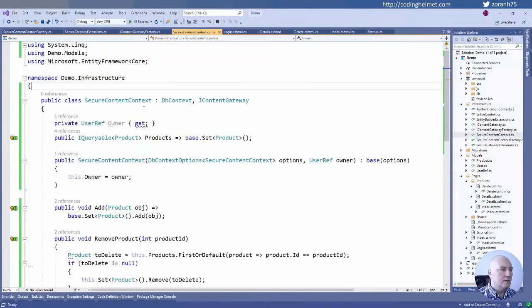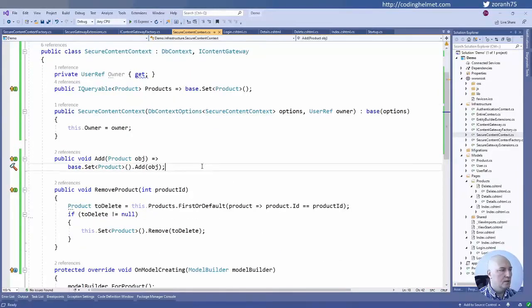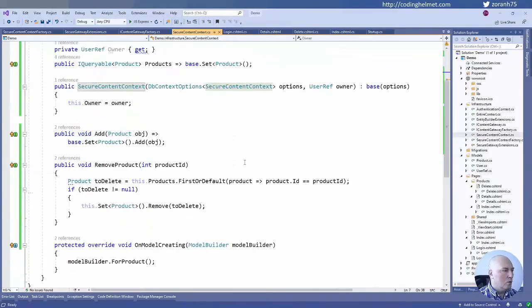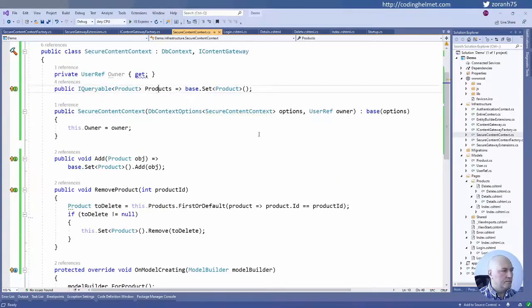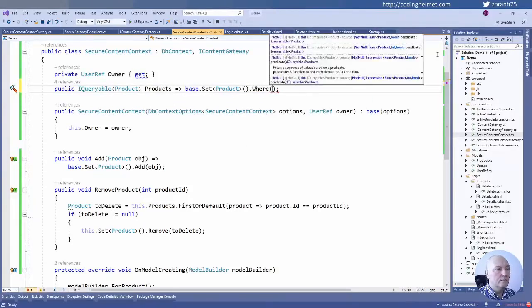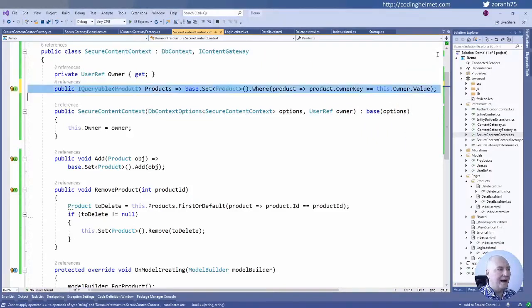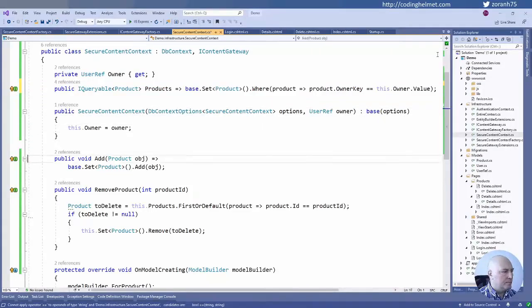This is the secure, it promises security. This is secure DB context. When I ask for products, this is IQueryable. I will say dot where product owner key equals this owner value. I will add the filter for you so that you can forget, so that you don't have to think about it. What about other operations?